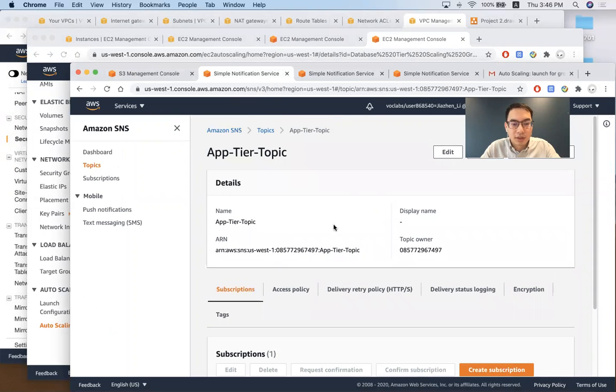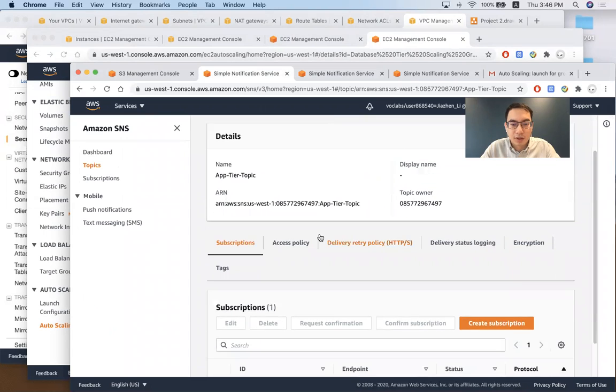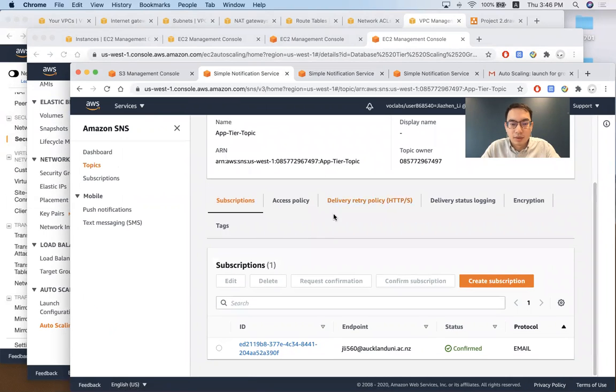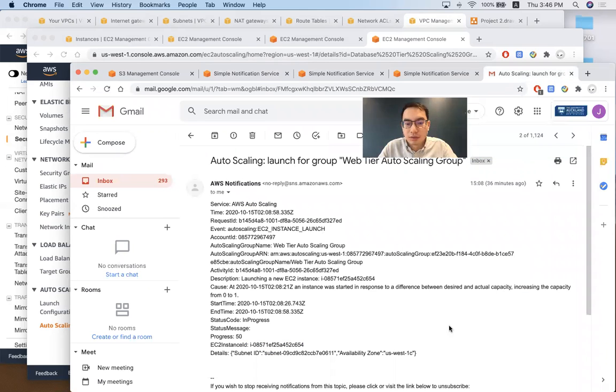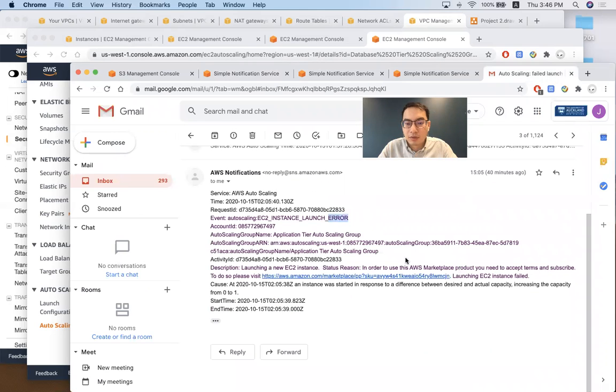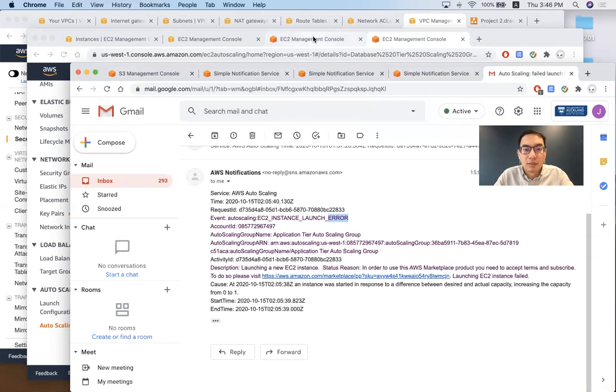So this is SNS. We have 3 topics here. Inside this topic, it has a subscription. It will send an email to this address if anything happens. I actually got some emails. This one says the instance started correctly. Some of them say there's an error. So the message will be sent to this email.